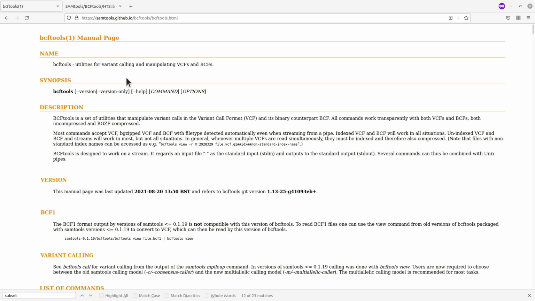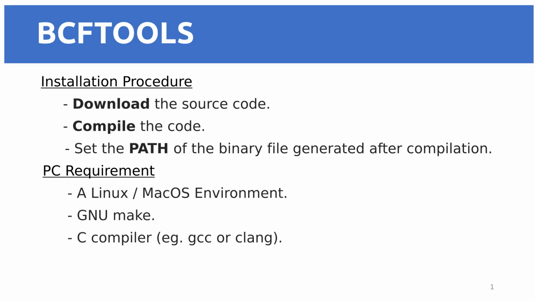Because we are going to look at installation, we will just move straight to it. For this activity, what we are going to do is to first download the source code, which will be compressed. After that, we are going to extract the contents and then we compile the source code. After that, we set a path to the binary file or the executable file that will be generated. And that is what we are doing.